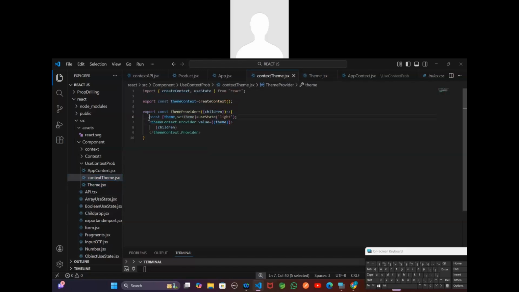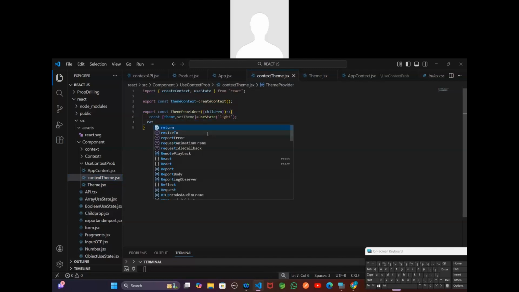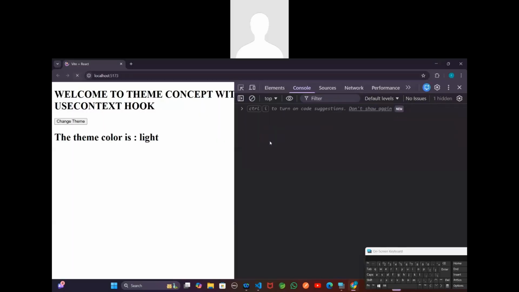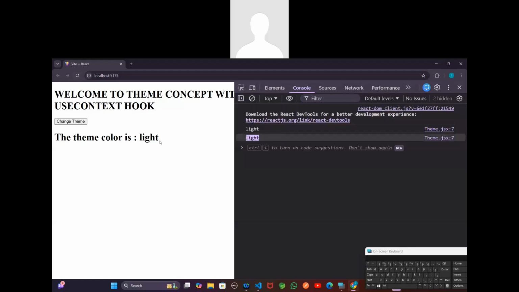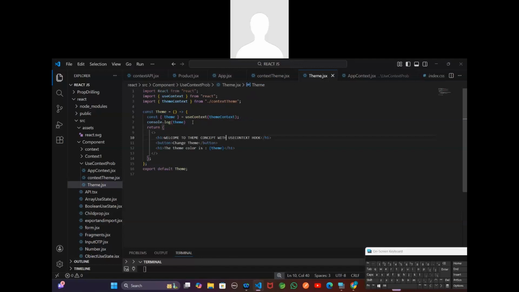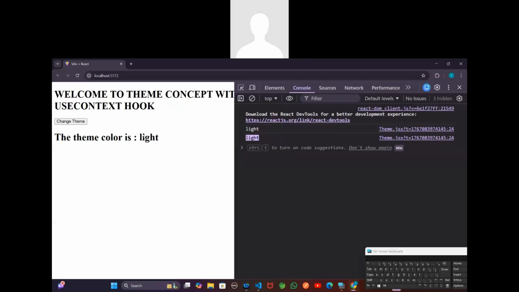We are not returning this one, right? So we forgot to write the return statement. Okay, let me check again. Yes. So now if you observe here, it is giving light in the console, as well as here it is giving light. So no need for this console statement now. Here it is showing the value as light.